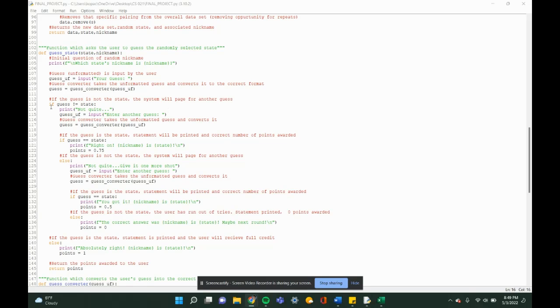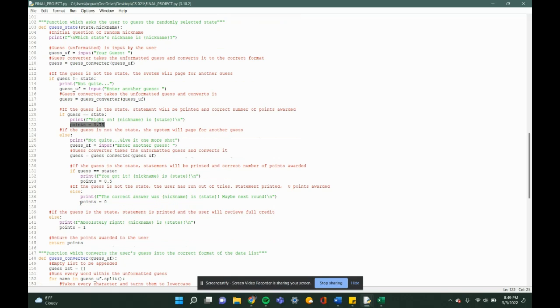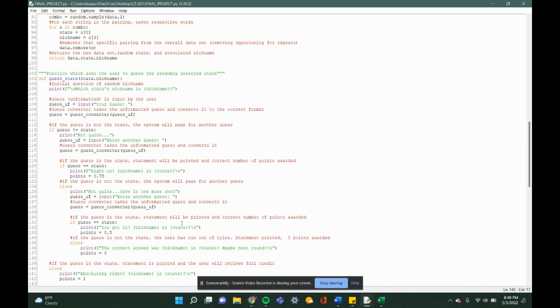And then this runs through a couple of if and else statements, and the crucial point here is when you're running through the if and else, it'll deduct points by 0.25, and eventually, if you don't get it right after 3 guesses, your points will be 0, and it'll return the amount of points you receive.